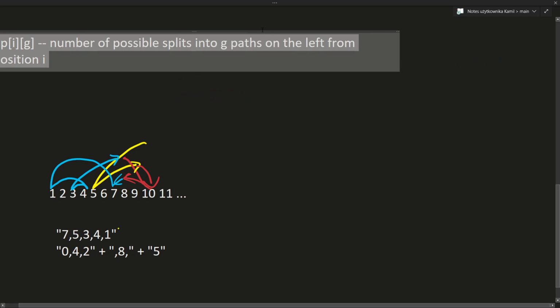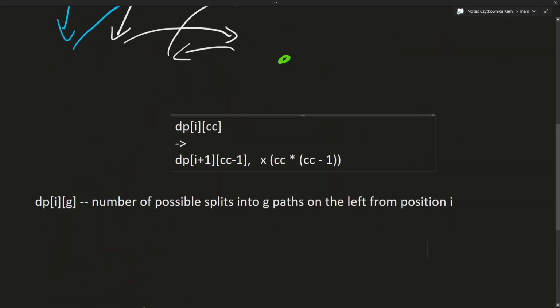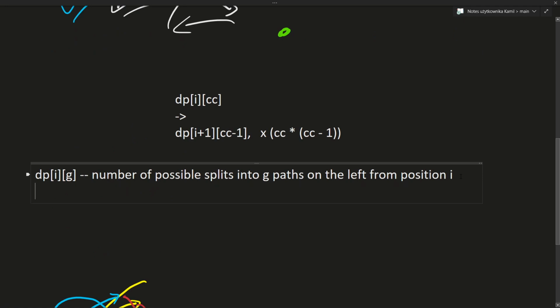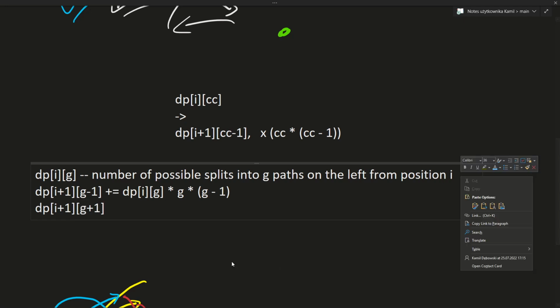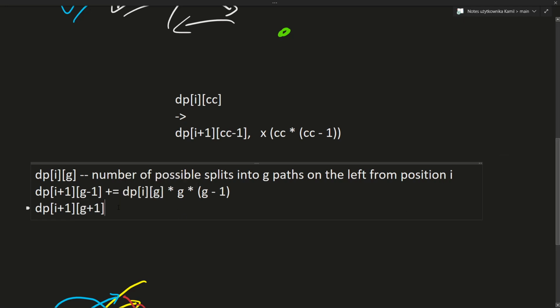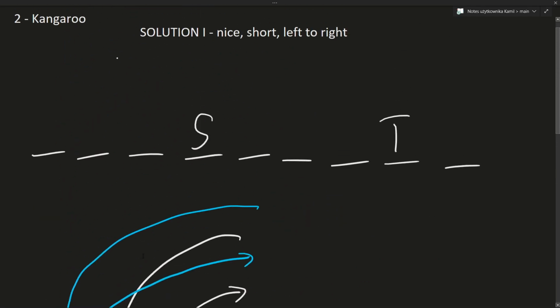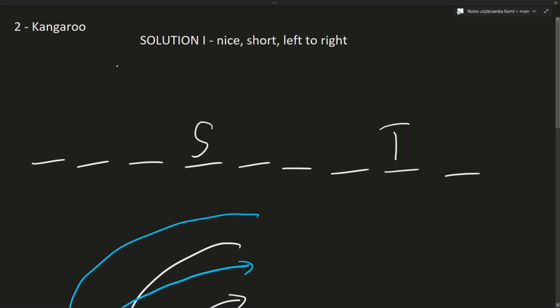And then the transitions are first like that. So dp of I plus 1, G minus 1 plus equals this thing, let's use G, times G minus 1. Also, dp of G plus 1, we can create a new group from the current state. I also say this new node can start a completely new group. It's just like that. Easy. And there are also S and T. They are in some way special.